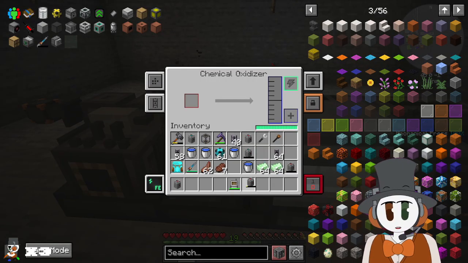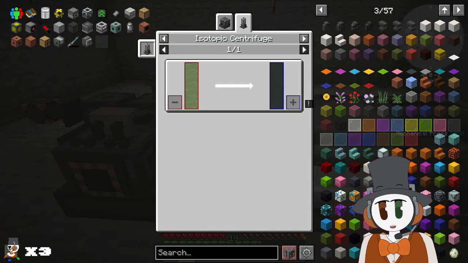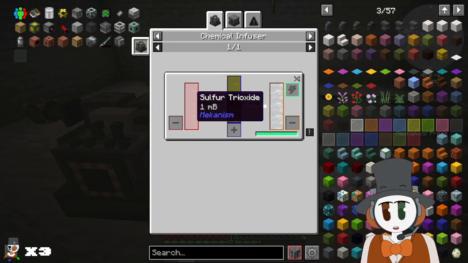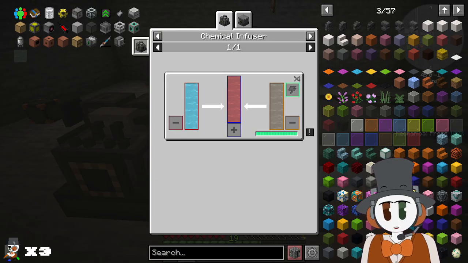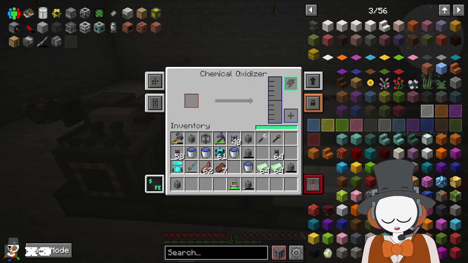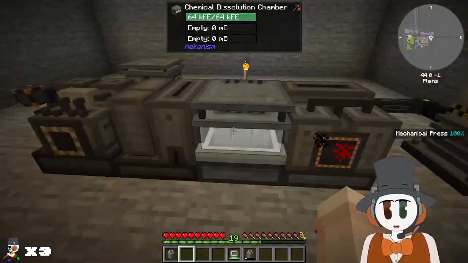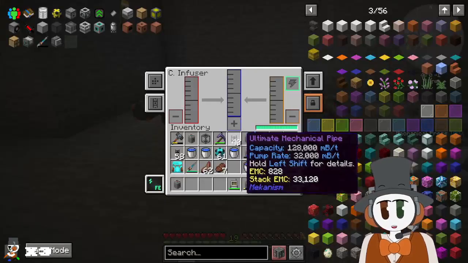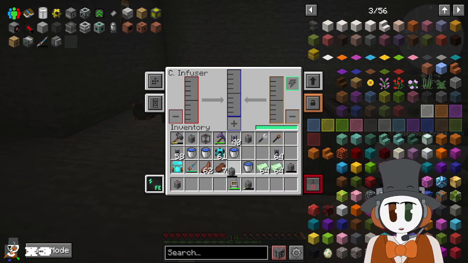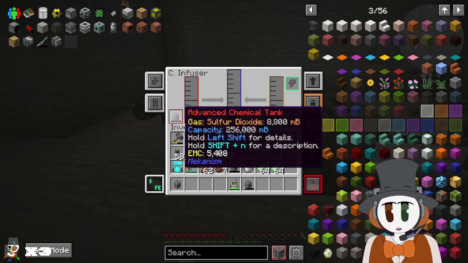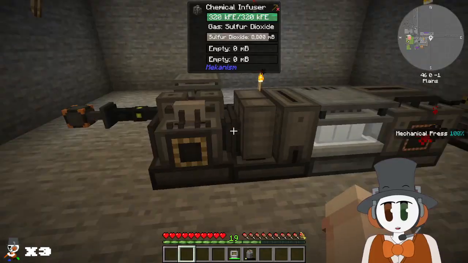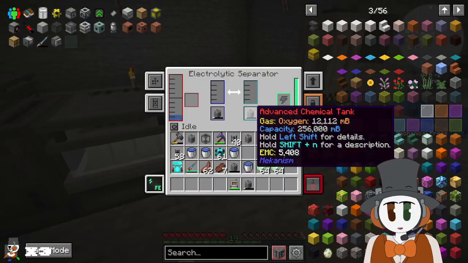So we got uranium oxide. Uranium hexafluoride needs hydrofluoric acid, which requires sulfuric acid, which requires sulfur trioxide and water vapor. We need sulfur trioxide, we need sulfur dioxide, which we have, and oxygen, which we're getting right now. And once that happens, we'll use the infuser right here to create a cool mixture. Need another tank to go here so that way we can go.